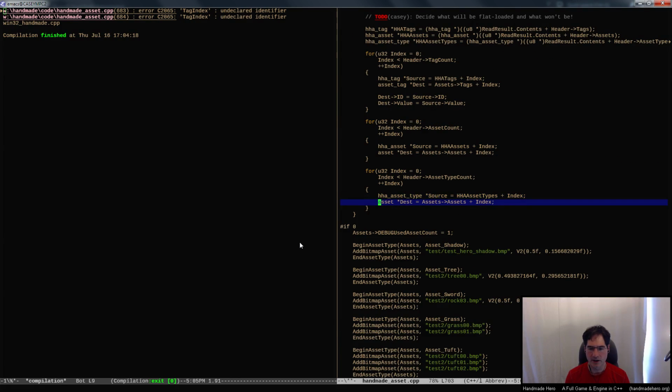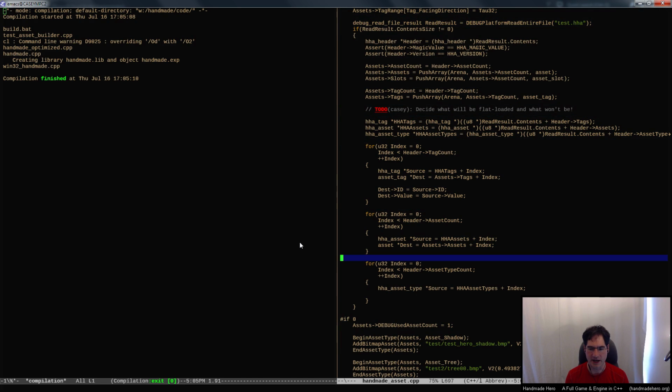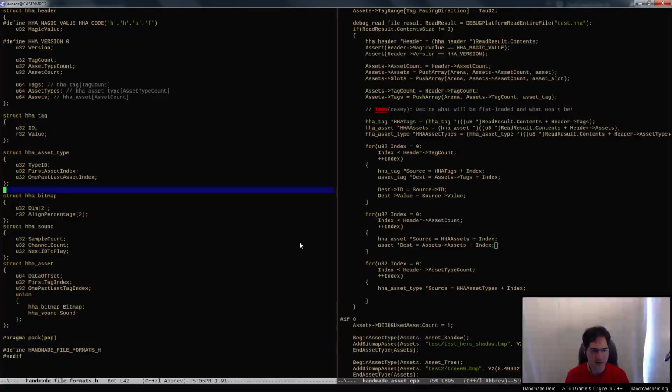There we go. And then the dest, in this case, is going to be a little bit different, so we're going to have to play with that. But now that we've got all that compiling, we have our loops that are spitting through the data that we actually have. So if we want to actually process these guys right here, what we're going to have to do is look and see what do we actually have for an HHA asset, right?